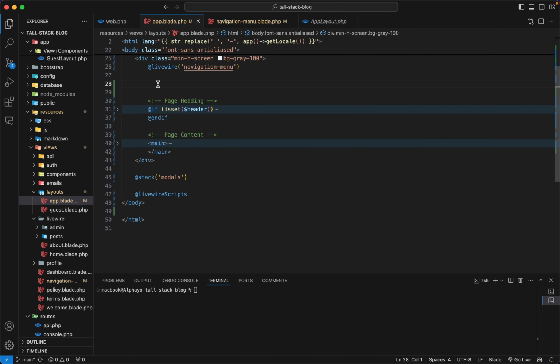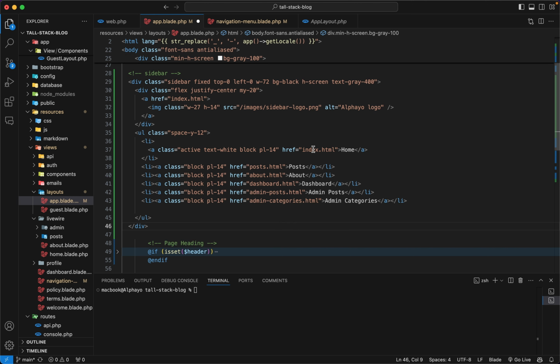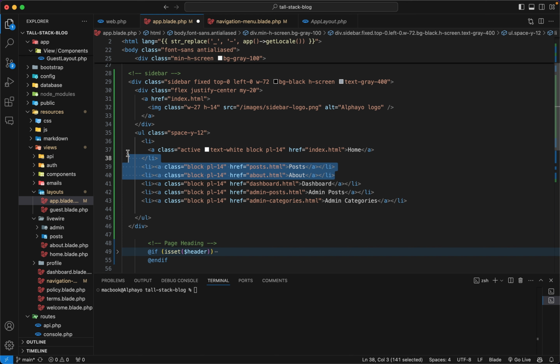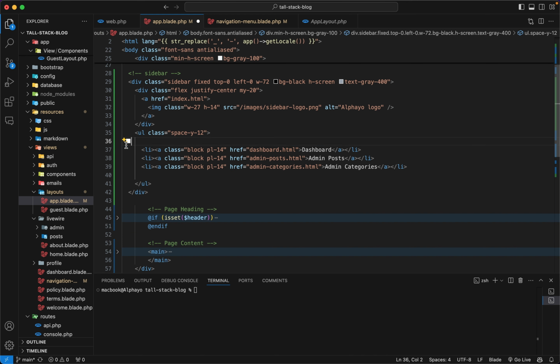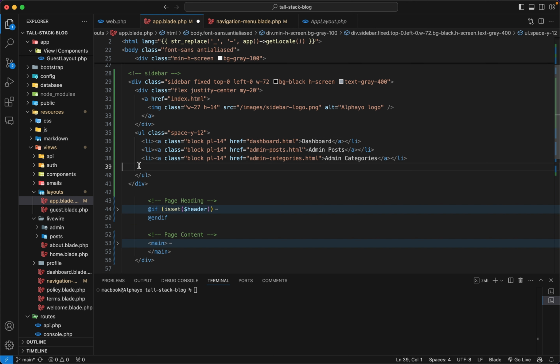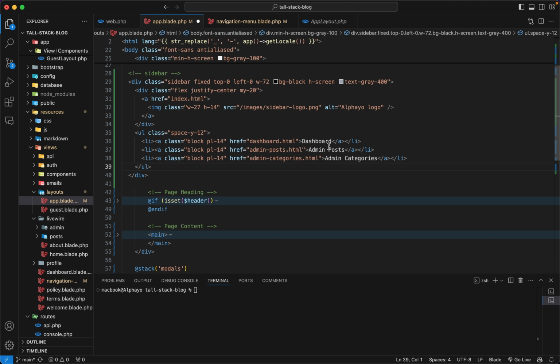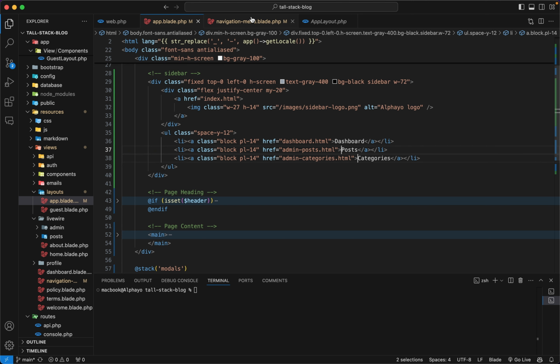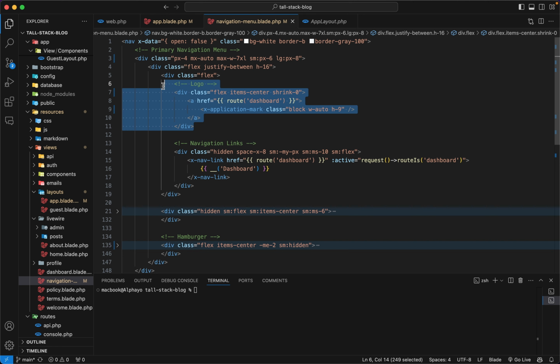Then I'll go to that dashboard layout, which is in resources, views, layouts, and paste our sidebar. I'll also remove the public pages. I'll also remove the admin prefix. I don't think it makes sense. And then I'll go to our navigation menu and remove the logo. We don't need it.